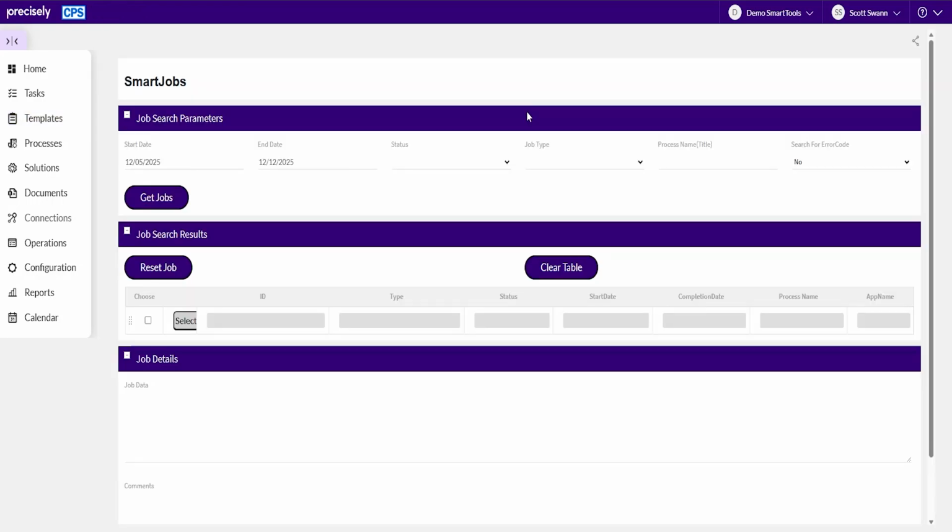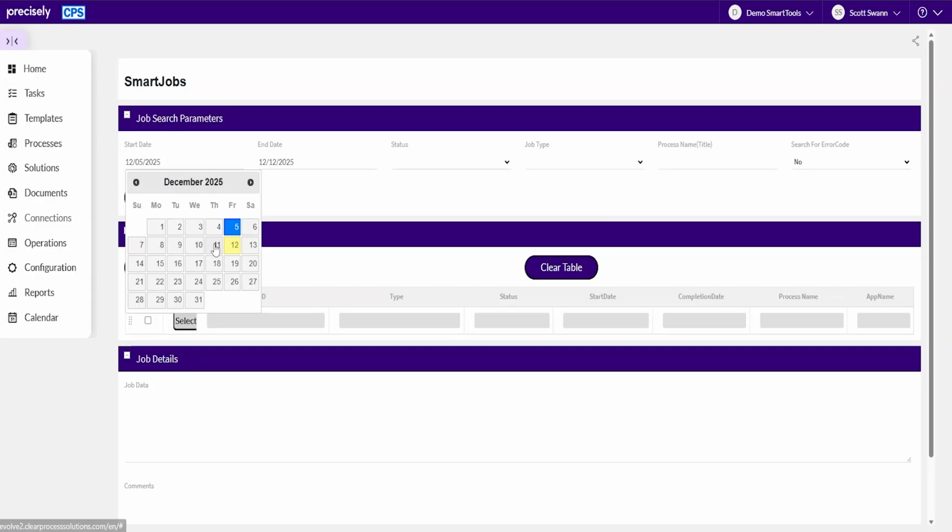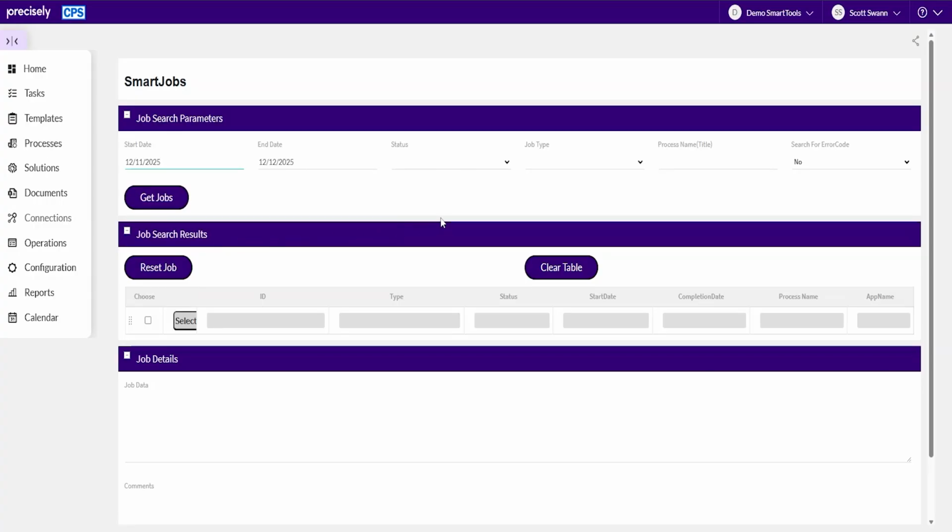I've already set up a failure, and I had a failure occur on a send email plugin. So I'll go ahead and look for this. You can do this in many different ways. You can pick a date range to start with. I'm going to go ahead and do just yesterday and today. You can also look for a status, and obviously error would be the one.